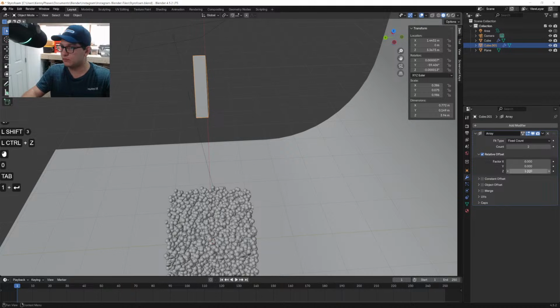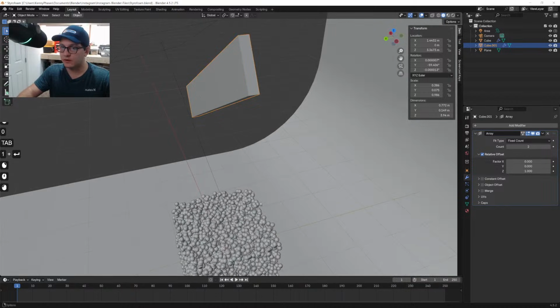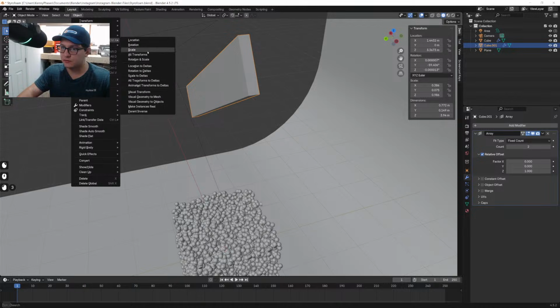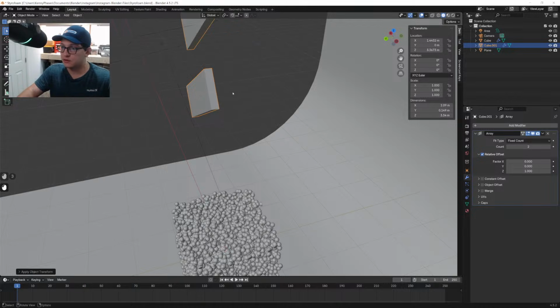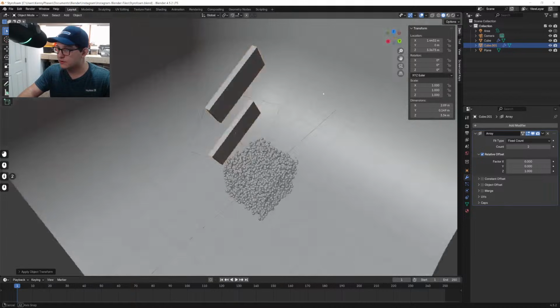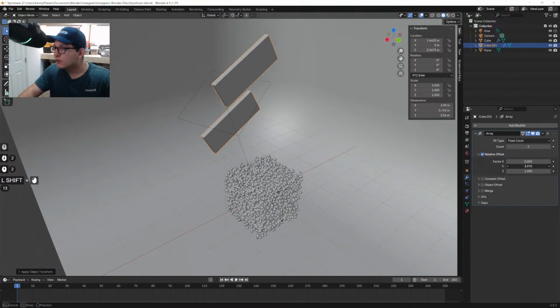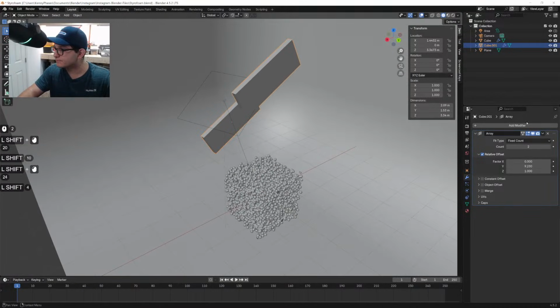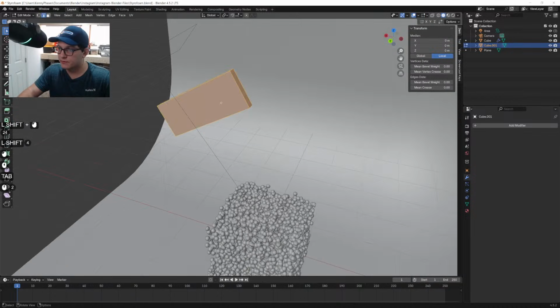Oopsies. Perfect. Why is this being weird? Object, apply, rotation and scale, I guess. Why are you being so weird? Hold up, it's being weird. You know what? I'll just do this in edit mode. Screw it.